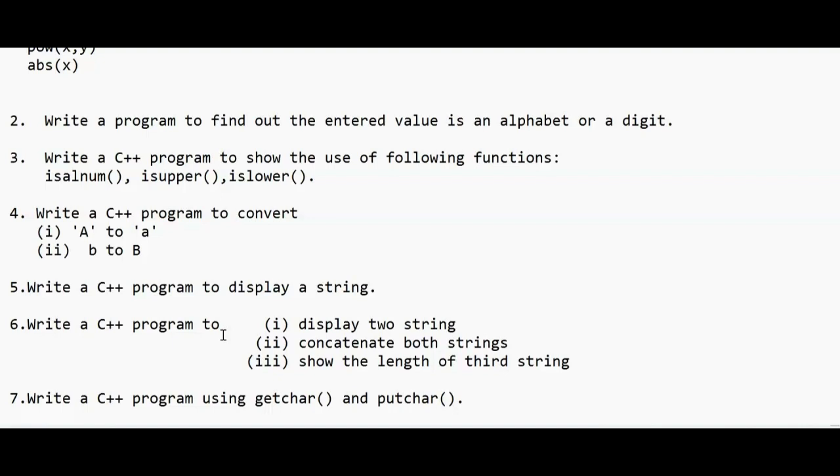The third part says you have to show the length of the third string. That means after concatenation, whatever you get, you have to display it. We have to use different functions for these strings. For the first one, you have to display two strings. It is the same thing you did in the previous program. The logic is somewhat similar.